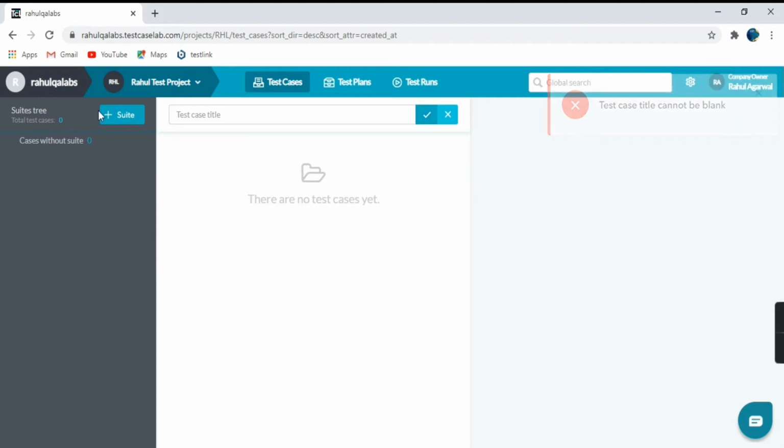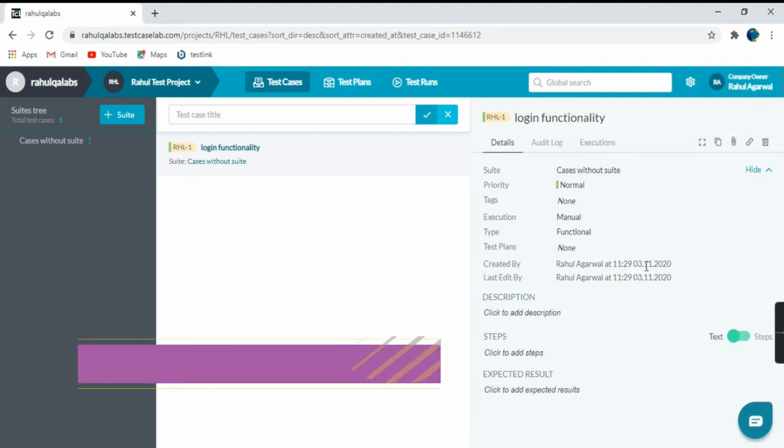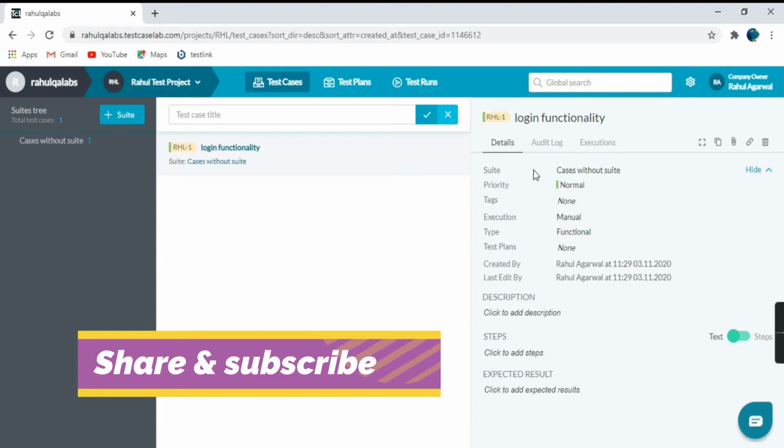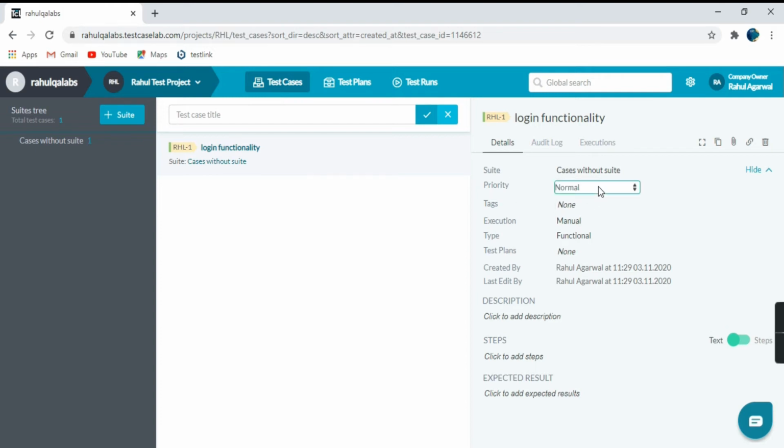We have to provide the test case title. Suppose I'll take login functionality. Okay, so login functionality has been created. Let us see what all details are available. So suit means cases without suit. We haven't given any suit association to this test case. Priority is normal. You can change the priority from here: high, low, normal. I'll click on high.